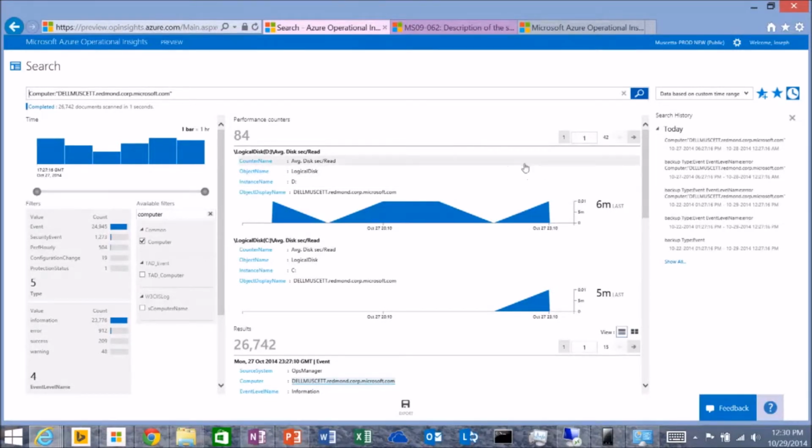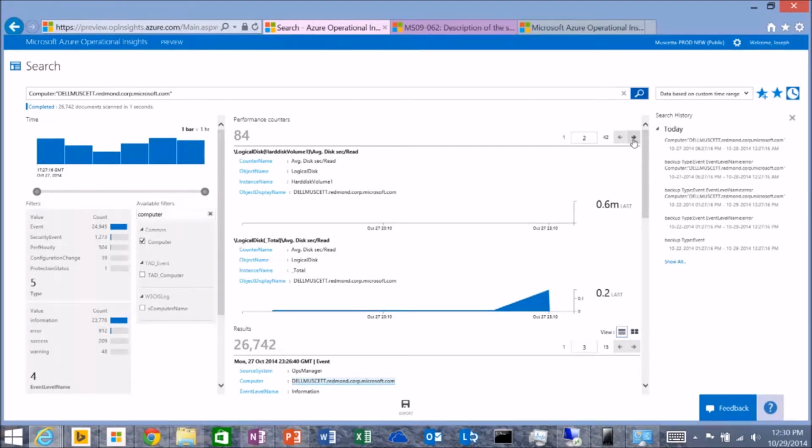So looking at the performance counter right now, I see that there's a bunch of disk activity going on. Looking at the last value for my D drive and C drive, that looks pretty normal, 5 milliseconds, 6 milliseconds. So I'm clicking next. Oh, I've been clicking on the wrong path, sorry. Okay, these look okay. Ooh.